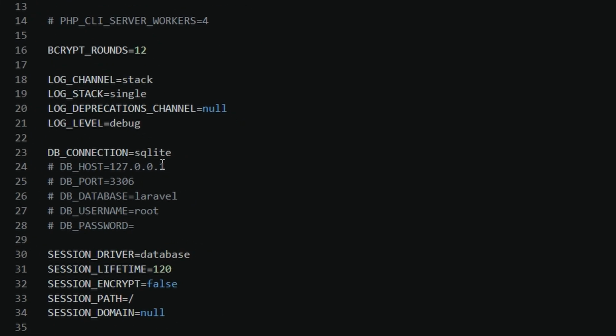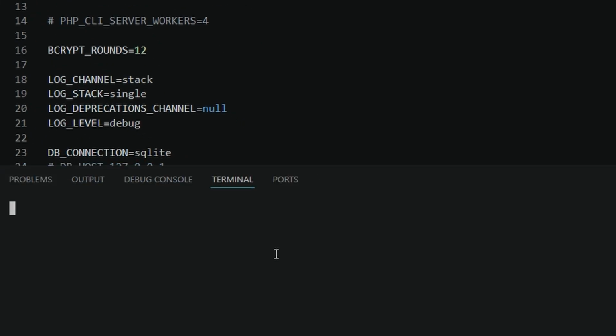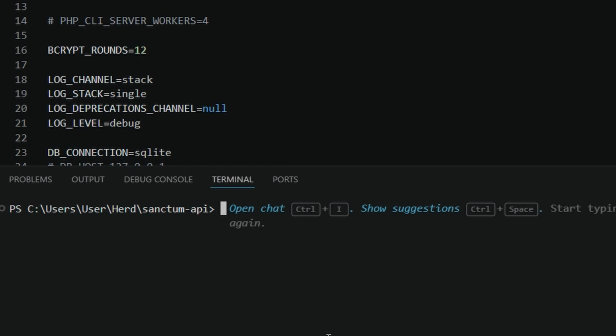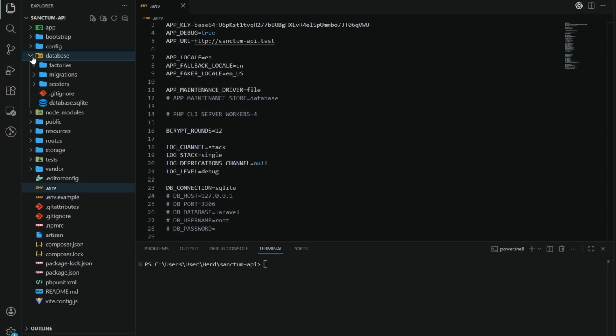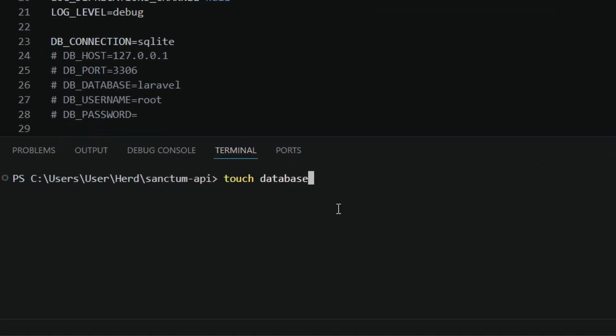If Laravel created other database values, you can remove them or leave them commented. For this course, SQLite is enough. Now, we need the SQLite database file. In many new Laravel projects, this file already exists. If it does not exist, create it.